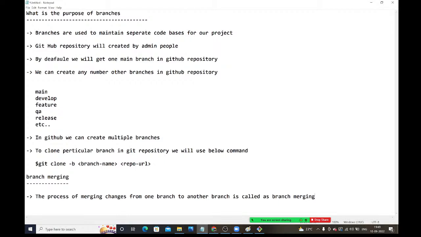Right? To do this merging, we need to raise a pull request also. We will use a pull request for branch merging. In companies we will call it a PR. PR stands for pull request. And we will raise a pull request for branch merging.